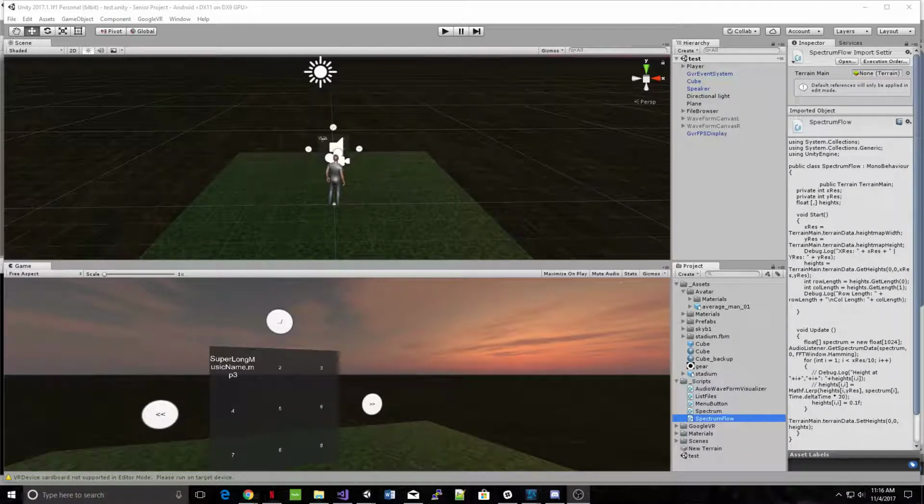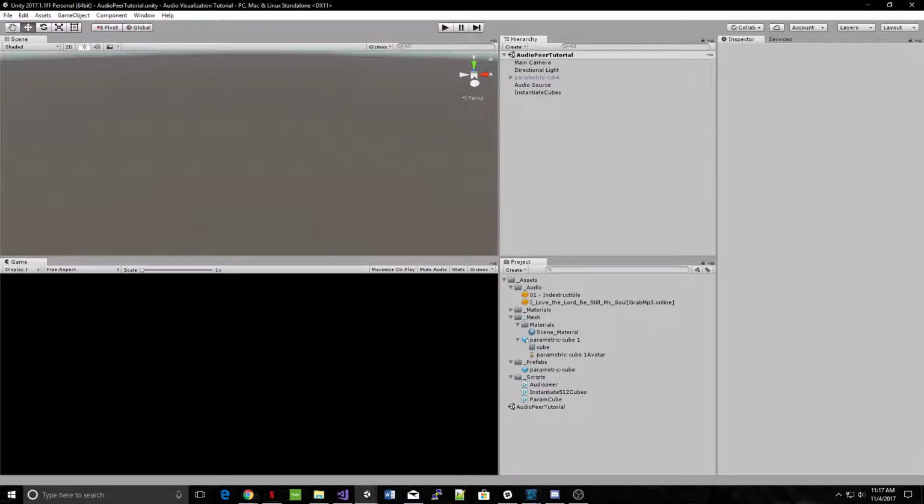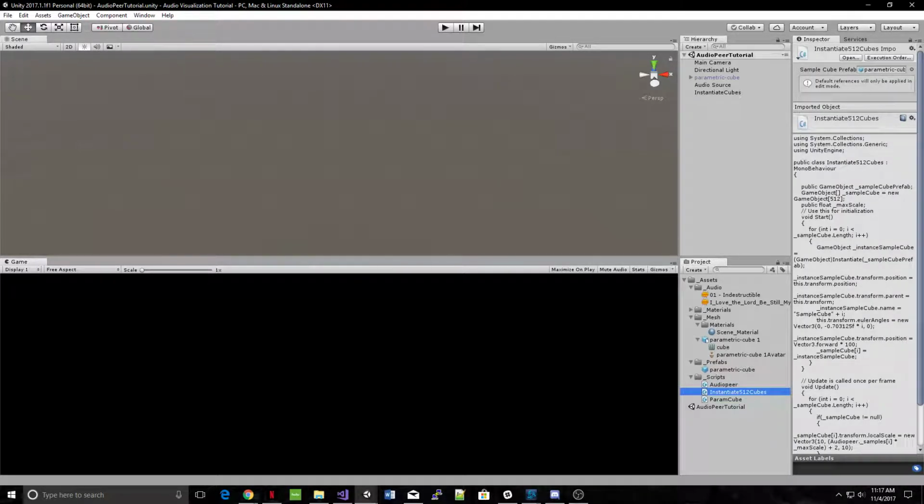The first thing I really worked on was collecting what's called the spectrum data from a song. Now, I'm going to go ahead and play this. This is my first real attempt at gathering what's called spectrum data. Let me try to drag it over. Sorry about that.